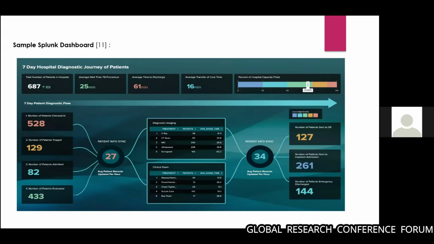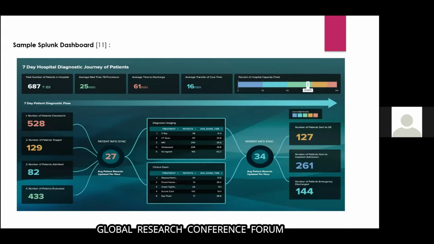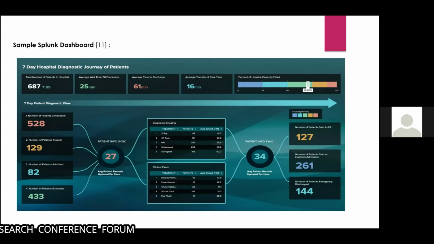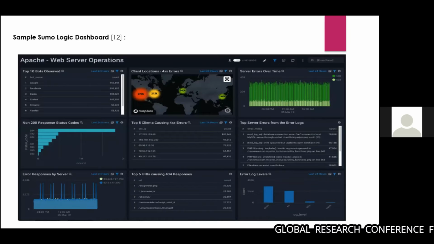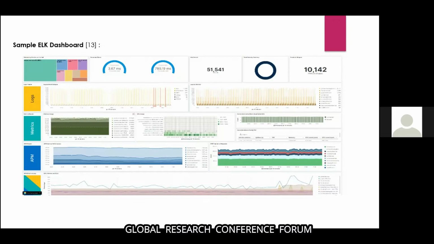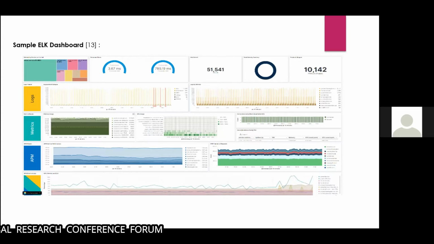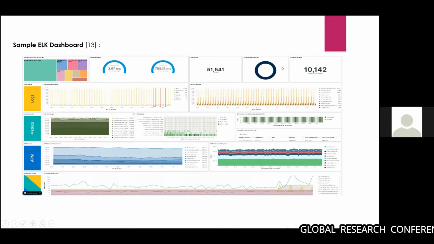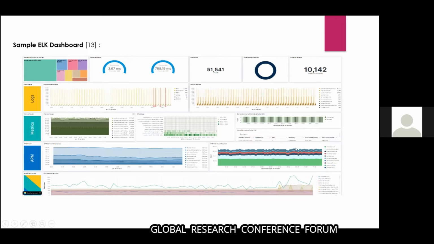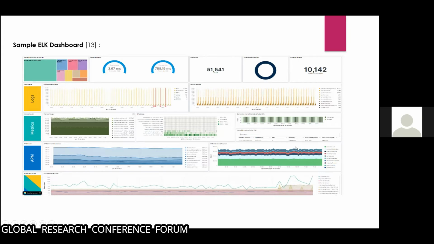So this is a sample Splunk dashboard, which I have referred from one of the sites mentioned in the references. This is the Sumologic, and this is the ELK, which uses different visualizations like heat map, tree map, goals, vertical bar, horizontal bar, and pie charts.